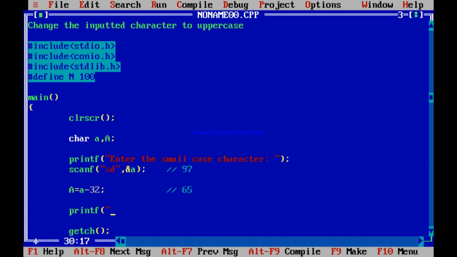Printf the capital case character, capital A's character counterpart is, I will write the character as %c. What will I do over here? I will print capital A. I have declared a capital A, and I have just printed it as a character: the capital A case counterpart is %c. You see, the program will run smoothly.